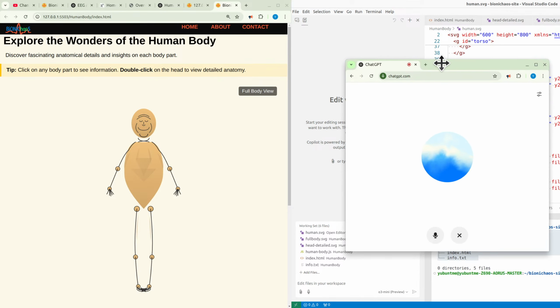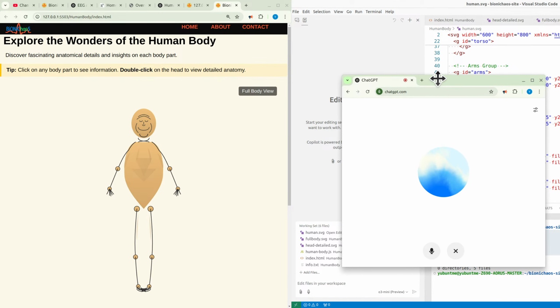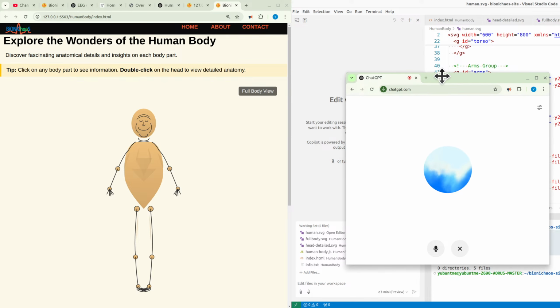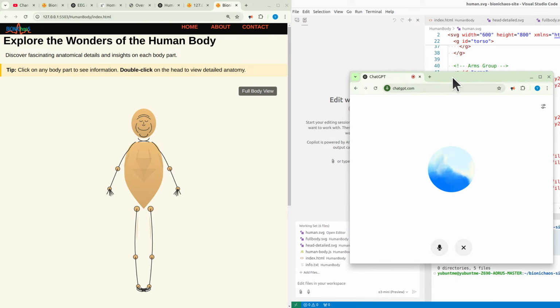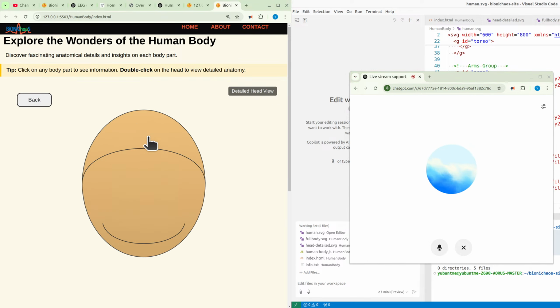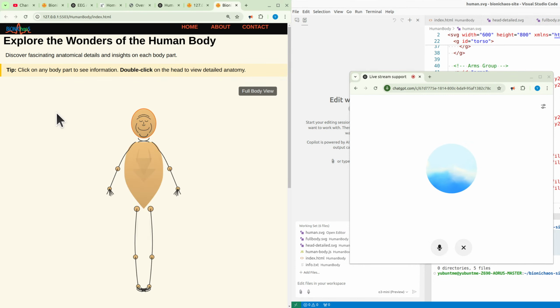Yeah, we're live streaming at the moment. If you can do quick conversational responses, that will be great. We're trying to make a simulation, a model of the human body, meant to be fairly detailed. We're using SVG. Is that the best format to use?